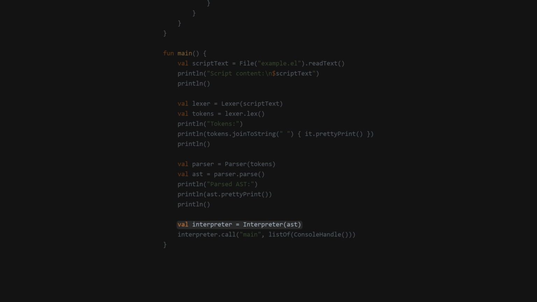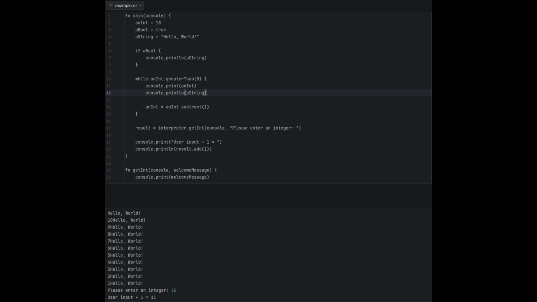We can finally instantiate our interpreter with the already parsed AST and call the main function of our example script, remembering to pass console handle as an argument, and see the beautiful result in the console.